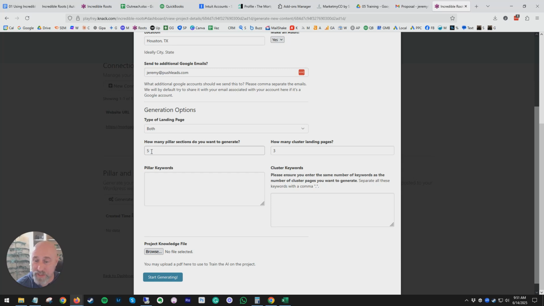The next question is, how many pillar sections do you want to generate? So if we have it as a default 5-3, it's going to be a pillar page with 5 sections and 3 clusters, right? So I can go ahead and put my keyword here, DSCR Loan Houston. And this is our keyword here, but you can also give it additional information.